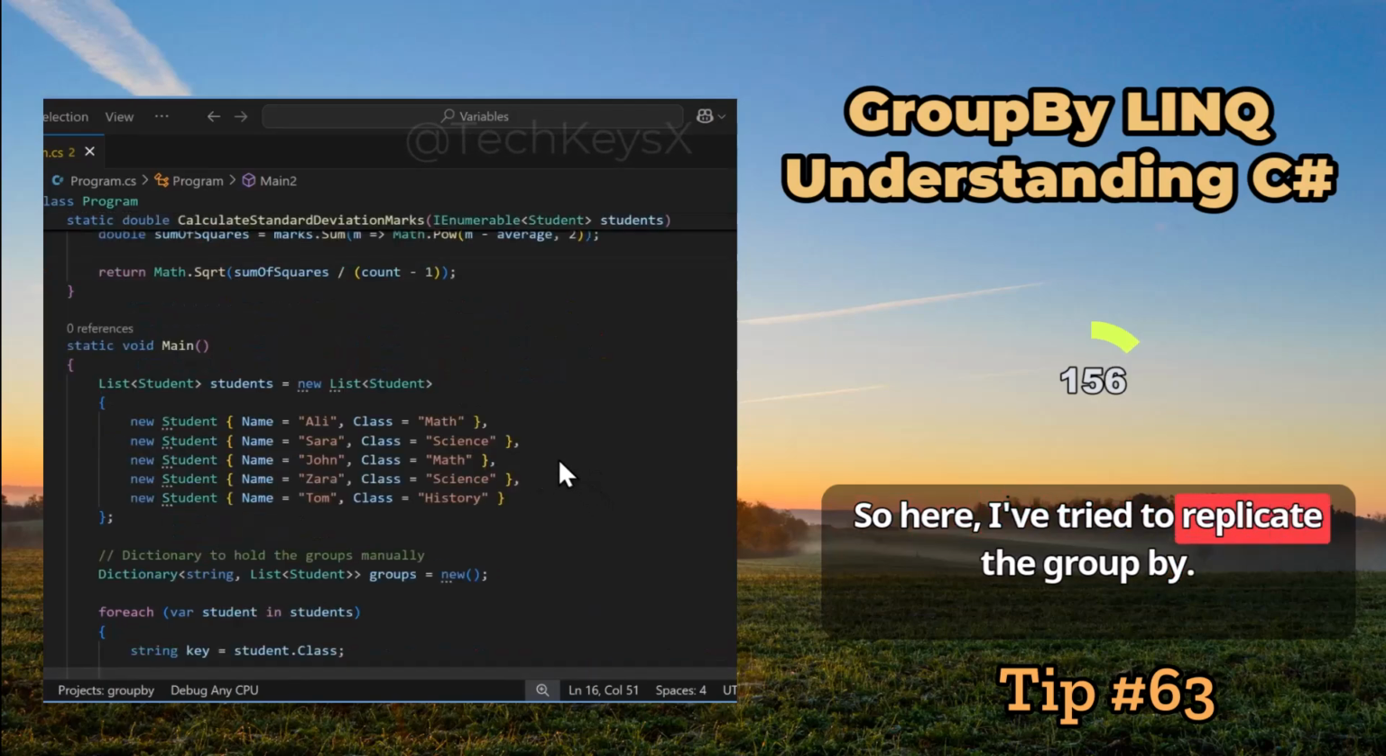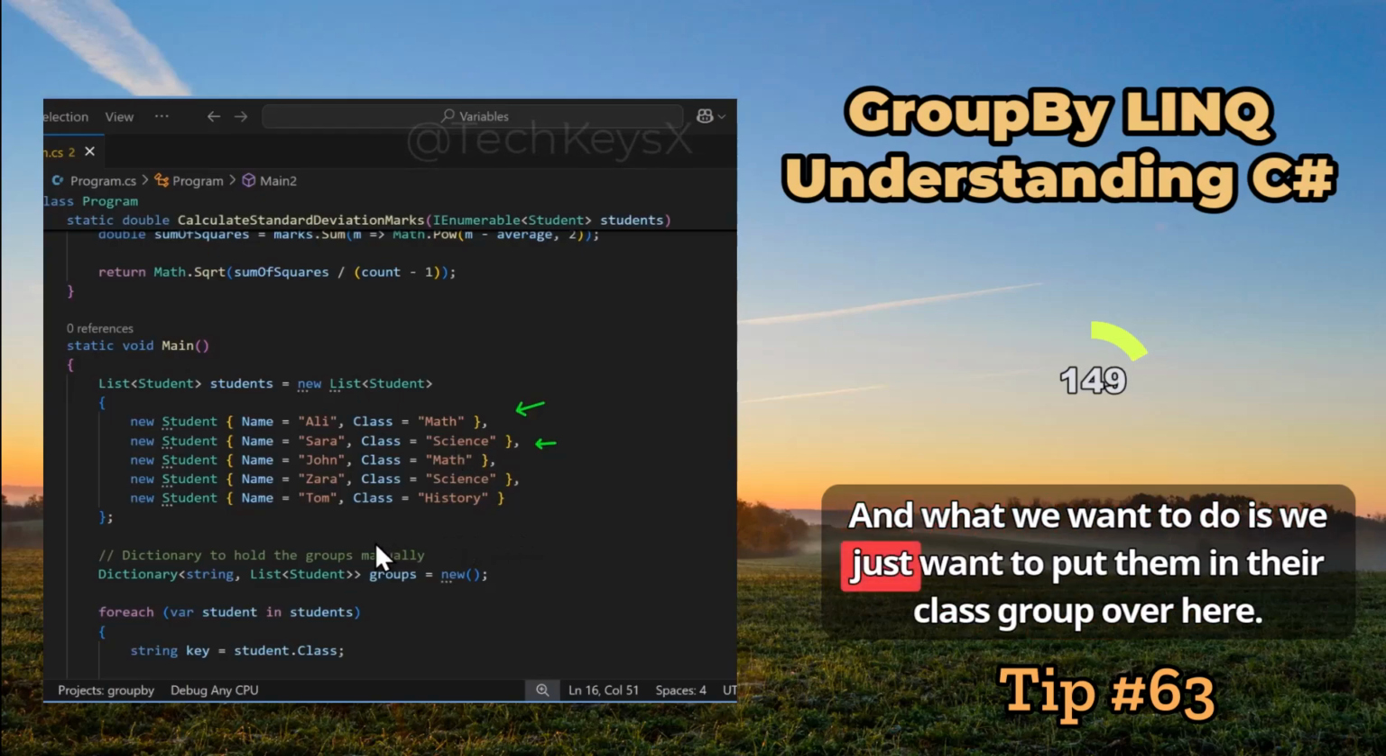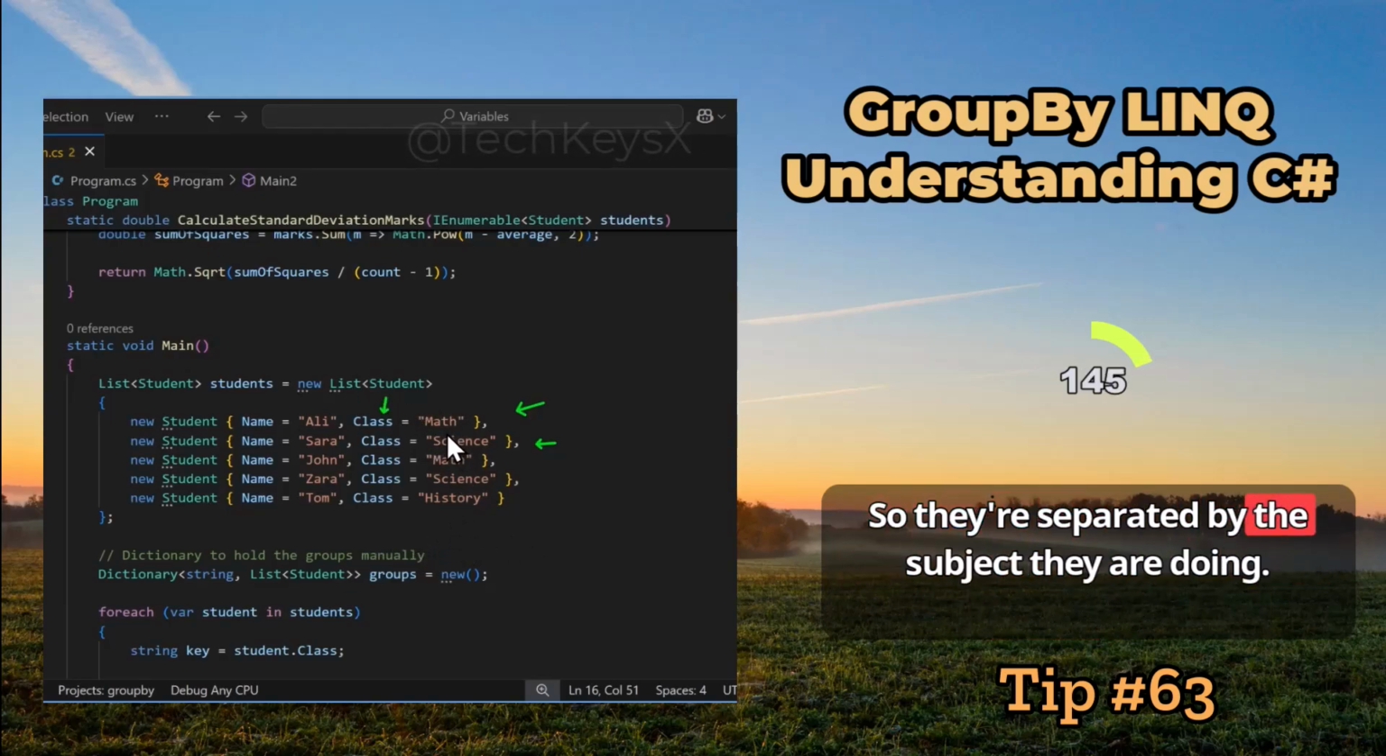Here I've tried to replicate the GroupBy. You can see you've got your students here and the subjects that they are in. And what we want to do is put them in their class group over here, so they're separated by the subject they are doing.